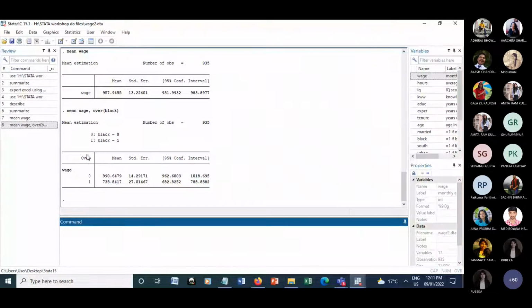So one thing you can say is that maybe there is some kind of discrimination in wage in terms of race. Though it's not proper to claim anything at this moment, just for the matter of understanding we can say, this is how the wage differs according to the black.